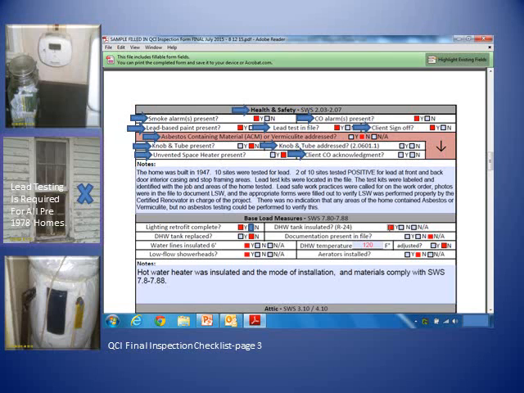Now, let's look into the notes made. This home was built in 1947. 10 sites were tested for lead. 2 of the 10 sites tested positive for lead at the front and back door interior casing and stop framing areas. Lead test kits were located in the file. The test kits were labeled and identified with the job and areas of the home tested. Lead-safe work practices were called for on the work order.